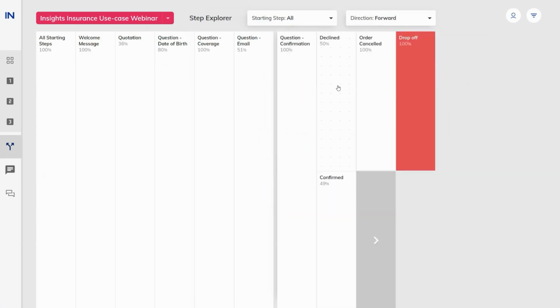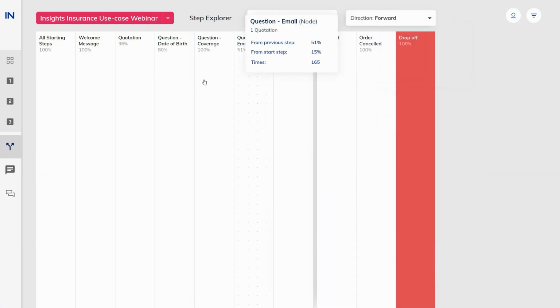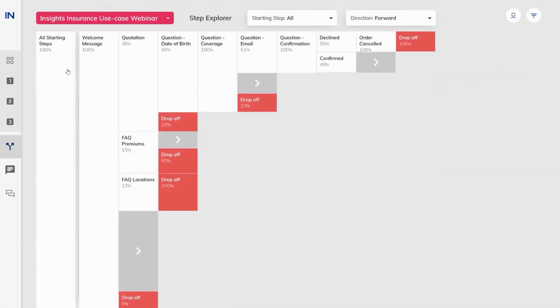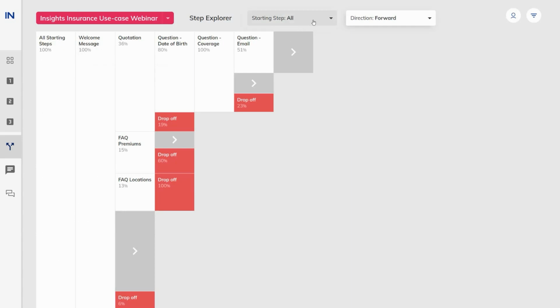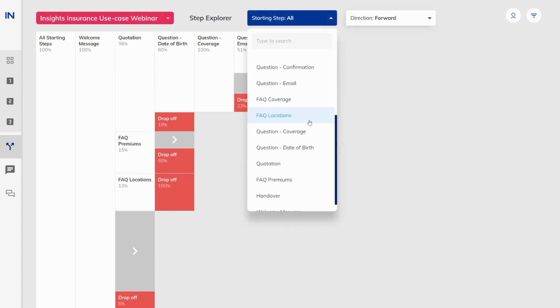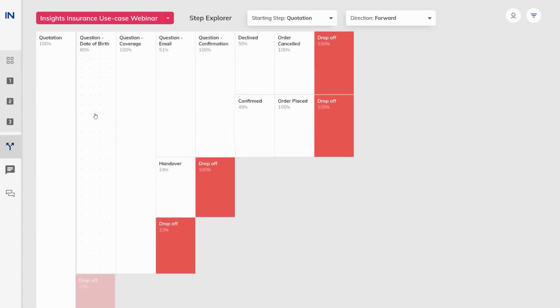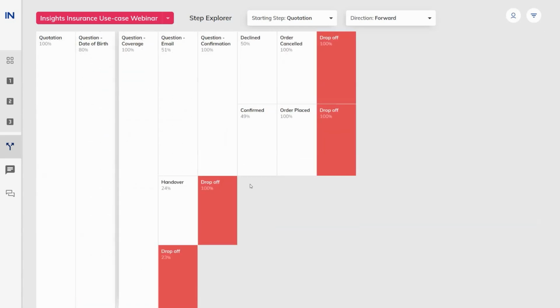We can drill in further and further into the flow and into the journey how customers are moving through. But we don't just have to start here at the starting step all the time. We could also say, I really just want to look at the quotations. And so here we start with quotation, and then we can go through it in that way.